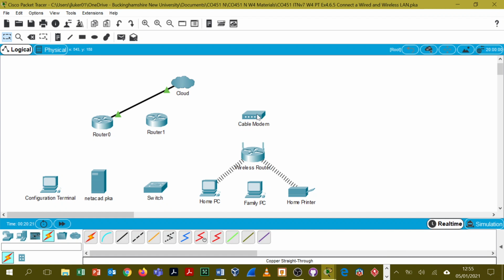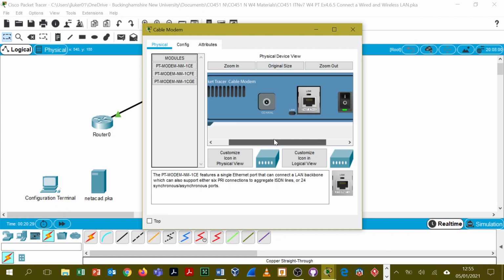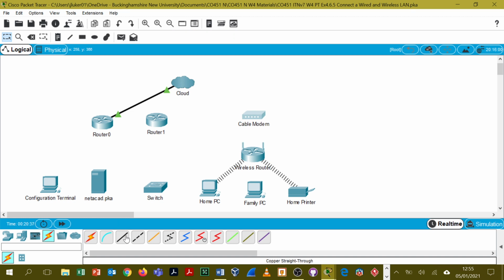If we wanted to have a look at our cable modem first, we can do that. We have a physical view of it, and if I zoom in, you can see that we do have a coaxial connection here. So if we take our coaxial cable, which is this one, so the dark blue is the coax, coax cable from the cloud, coax 7, and connect that to port 0, which has the icon for the coax here as well, the coax port 0.